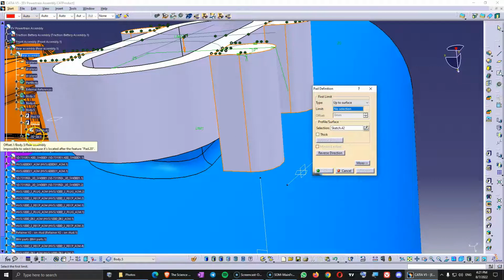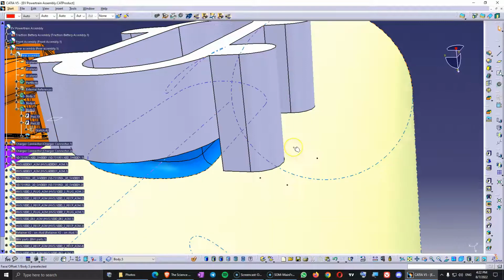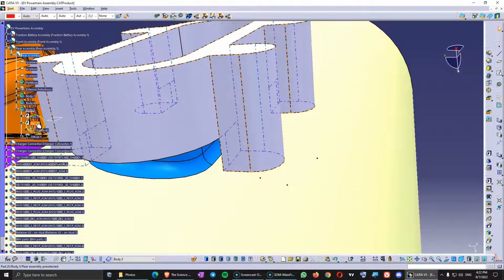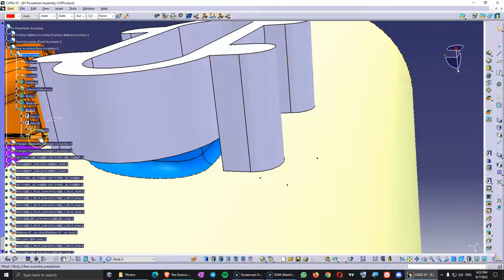And you might be thinking, okay, why is this a problem? This is the way the specification tree works. Pad 20 can only use data, like geometry, that was created before Pad 20. And that's why you get this error. If I remember well, this wasn't an issue on older Catia V5 versions. I assume this is something new, but they probably changed it because the software is more stable when it has this rule.